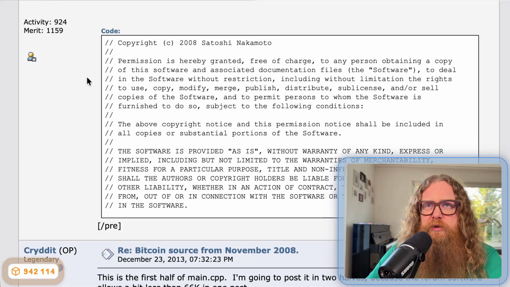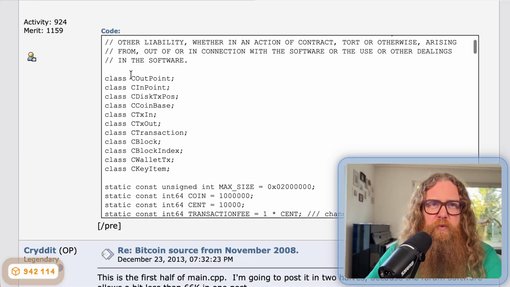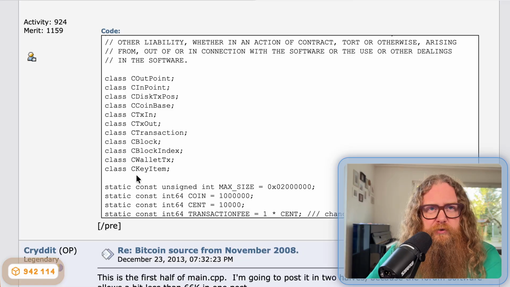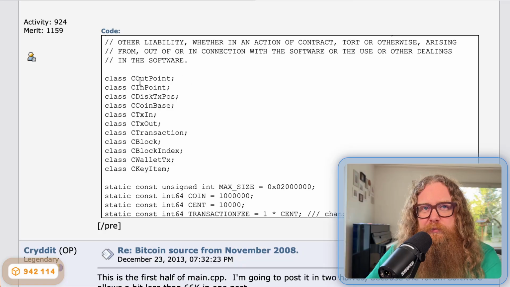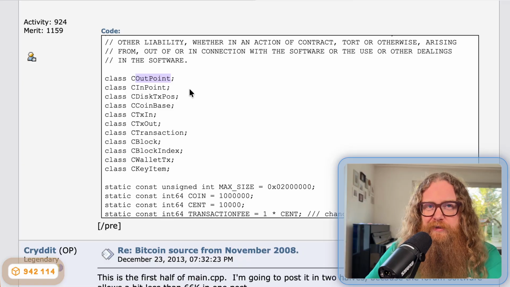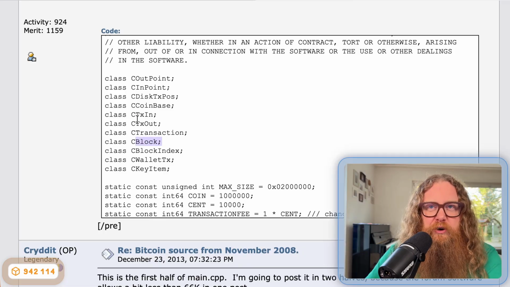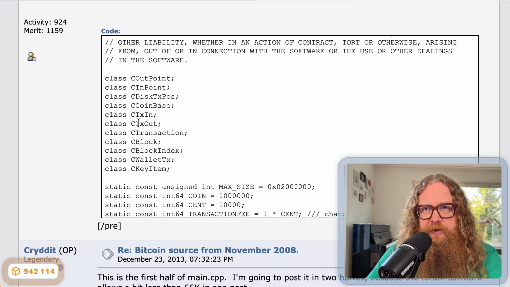In the source code, we see we have the copyright header and then a forward declaration of a bunch of classes. And we notice that all the classes have a prefix C. That was the notation that Satoshi Nakamoto was using. But if we ignore the prefix, we also see the names, okay? So he had a class here, outPoint. It didn't start with transaction, so it's just outPoint. It's also interesting, there was an inPoint, and then the transaction is called transaction, and the block is called block, but the transaction input and transaction output were just called TX in and TX out.